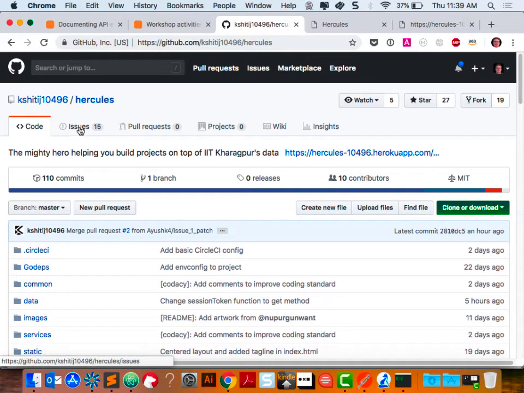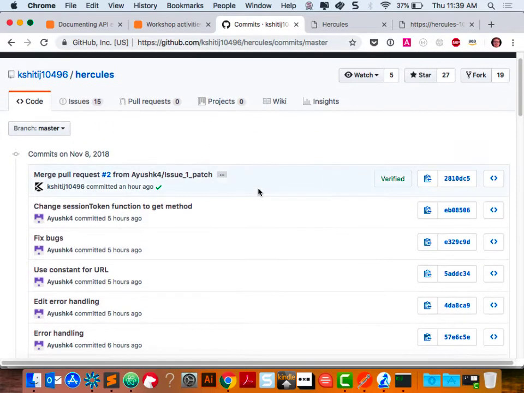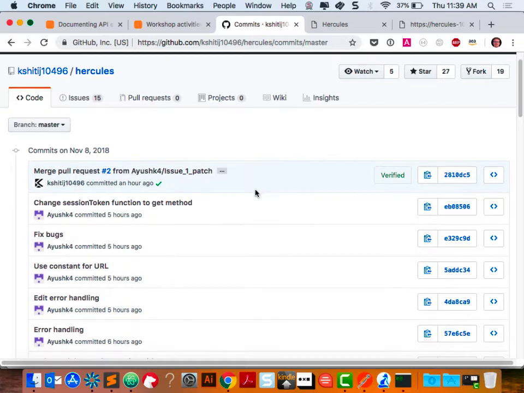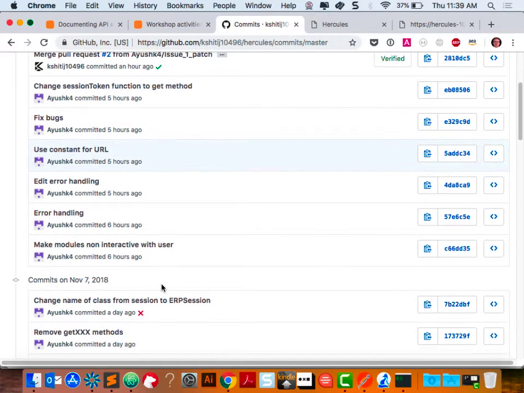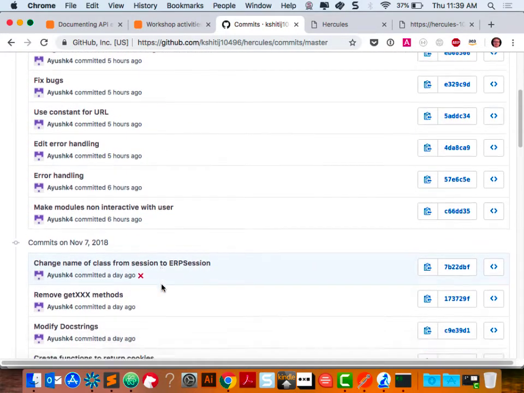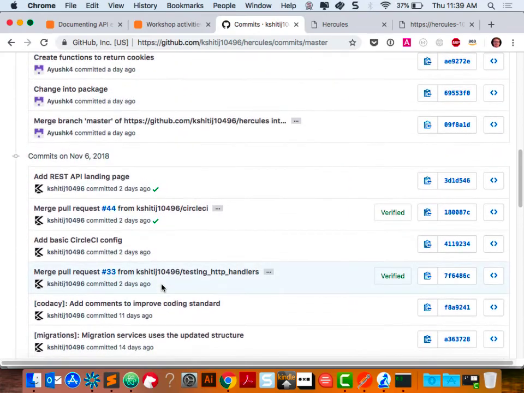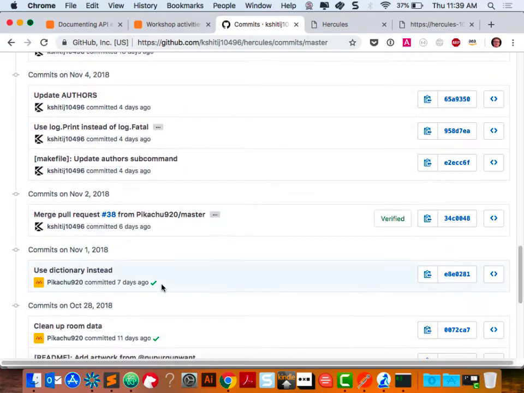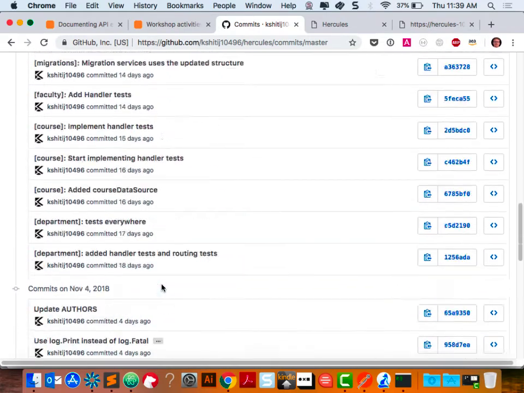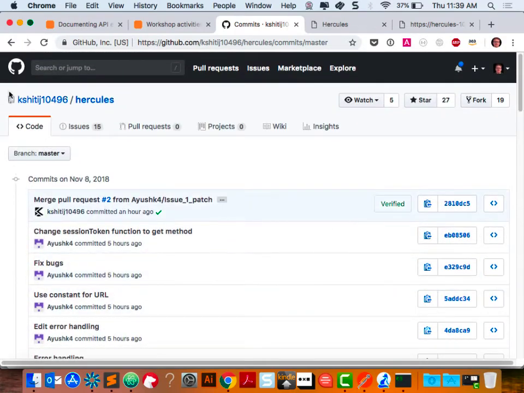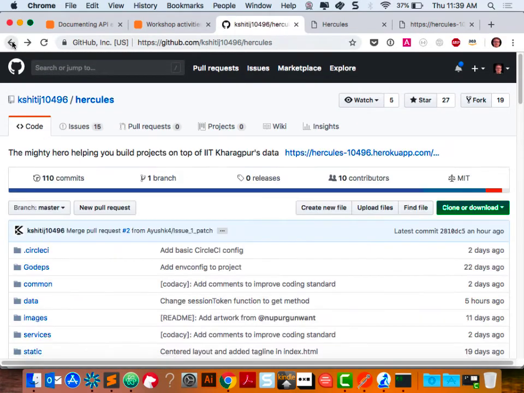The other thing to check would be the commits. Like on the code tab, you see 110 commits. These show how active the project is. It looks like somebody's going to town. Ayush4 is committing all kinds of stuff. So it looks like an active project, but how big is it? Looks like at least a few people. So yeah, anyway, this is how you could search for an open source project.